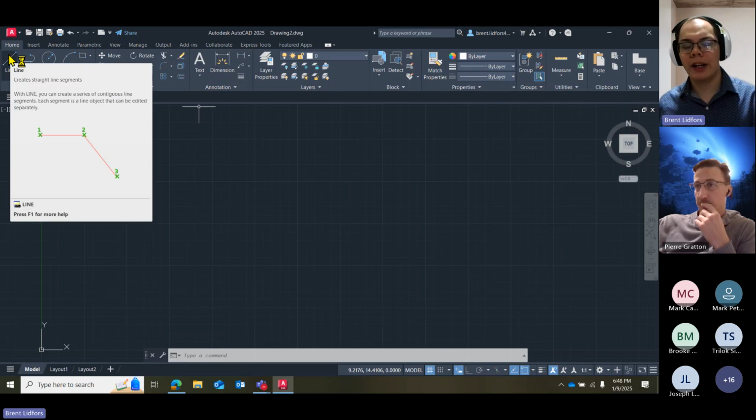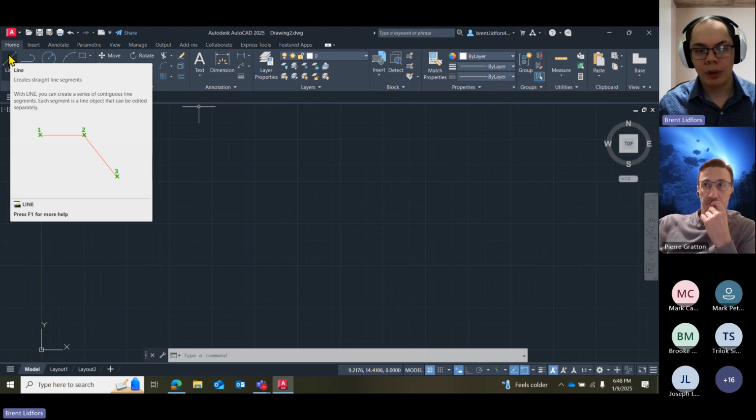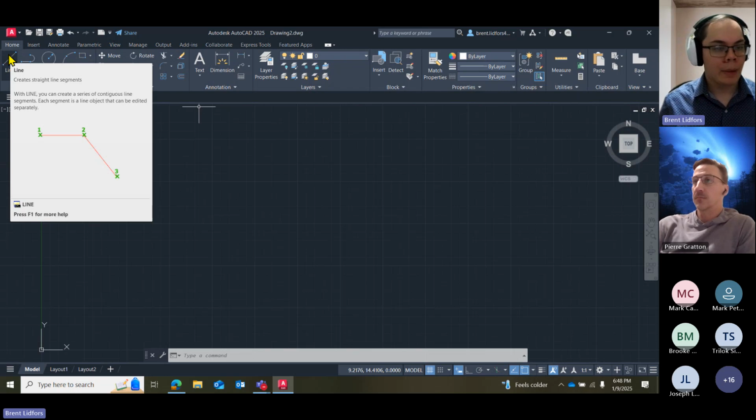So if I hover over any tool on my ribbon, I also get another tooltip. This tooltip will also help me out and tell me how that tool works, what it's used for, and how I use that tool. By hovering over the line tool here, it's telling me that the line tool is for creating straight line segments. With line, you can create a series of contiguous line segments. Each segment is a line object that can be edited separately.